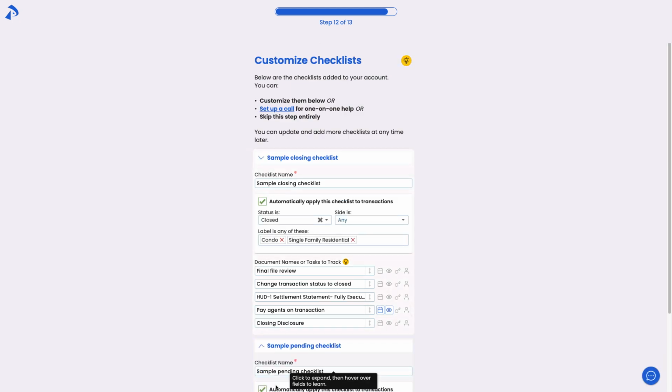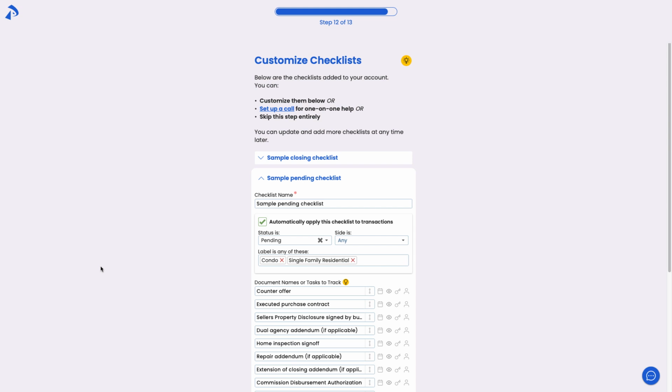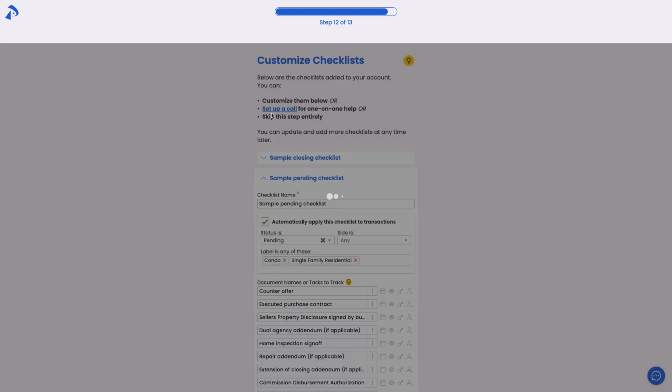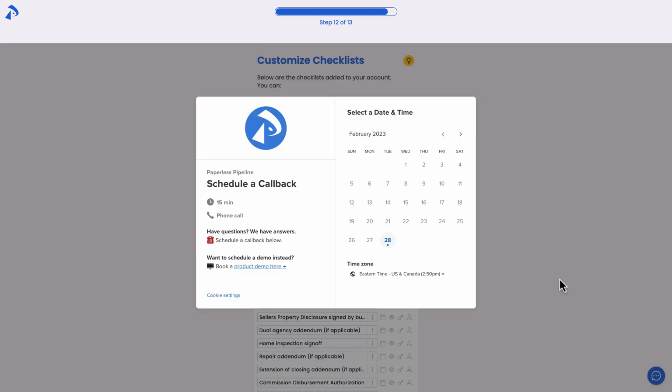If your checklists are complex, you have questions, or you just would like help to make sure you're setting them up properly, just click Set up a call to schedule one-on-one help from one of our friendly team members. Once you're satisfied with the checklists, click Next Step.